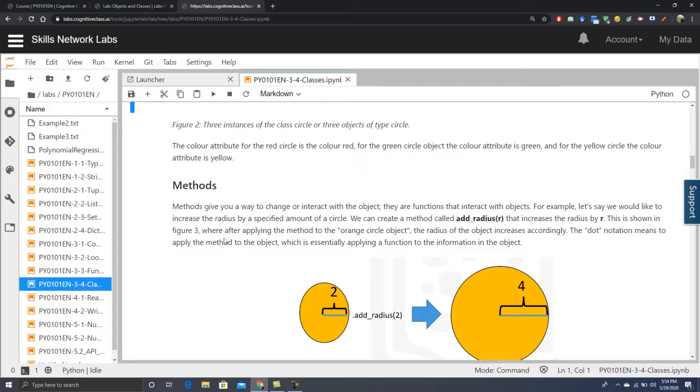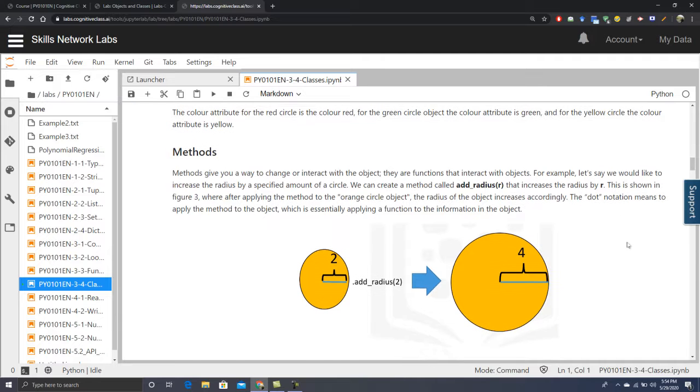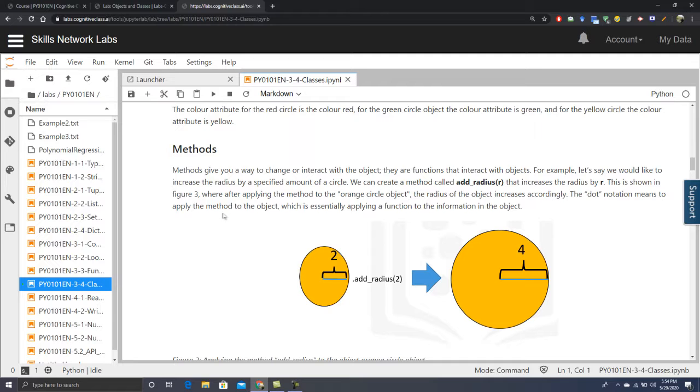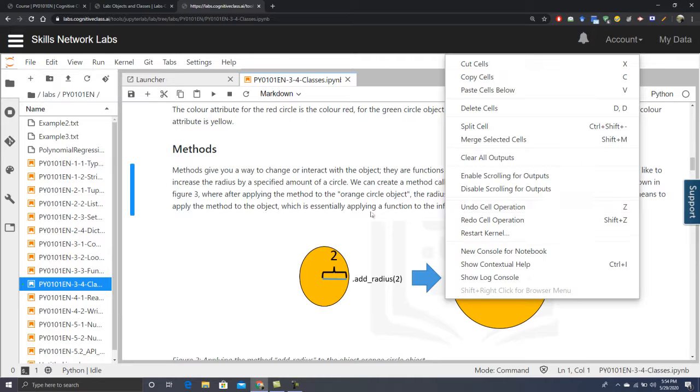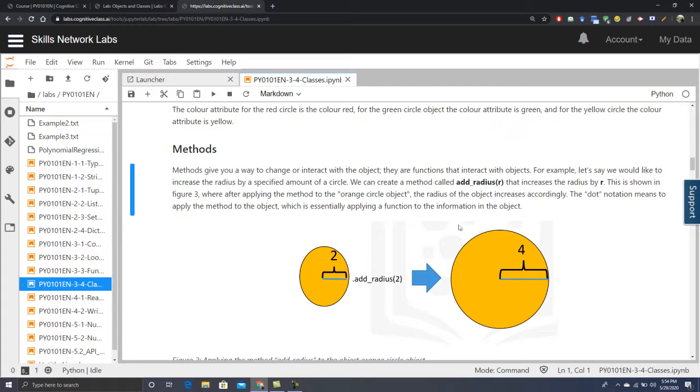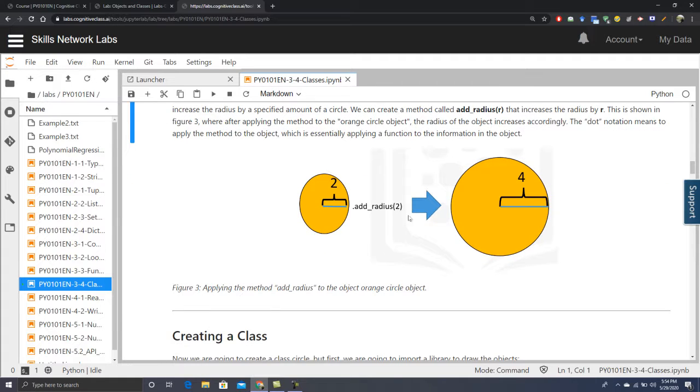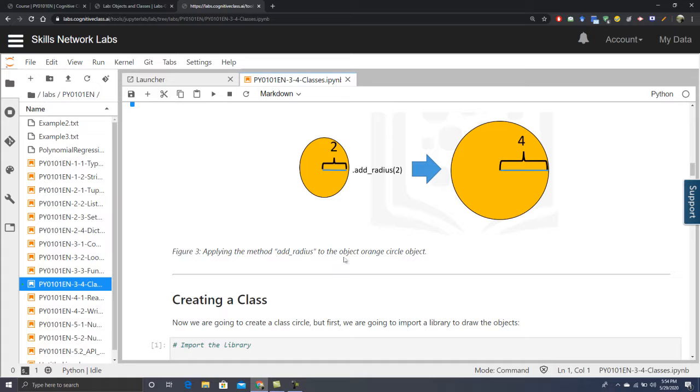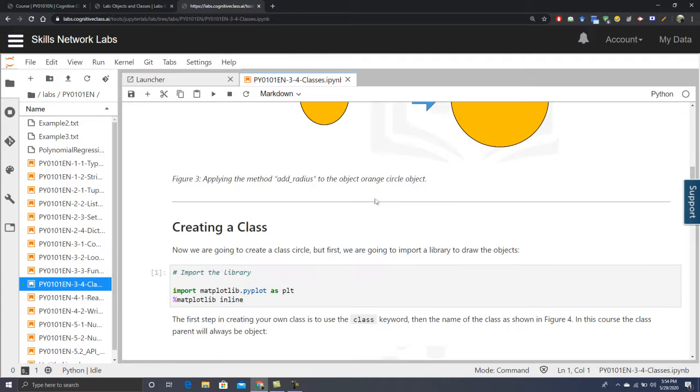This is shown in figure 3, where after applying the method to the orange circle object, the radius of the object increases accordingly. The dot means to apply the method to the object, which is essentially applying a function to the information of the object. Okay, dot add_radius, applying add_radius to the orange circle object. So you already created this and now you are applying a method.